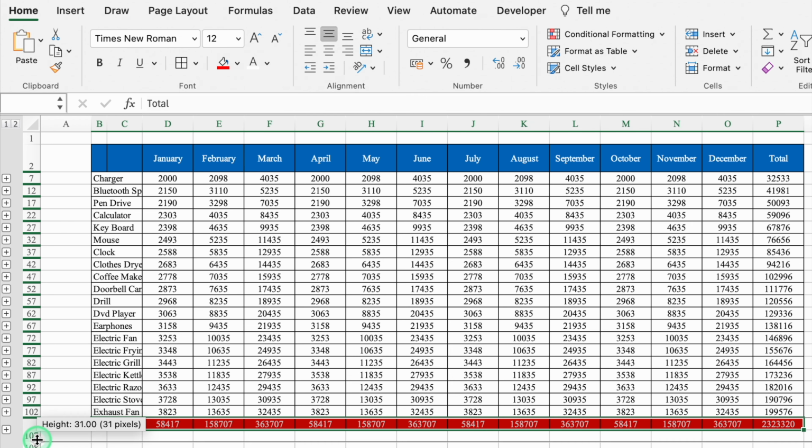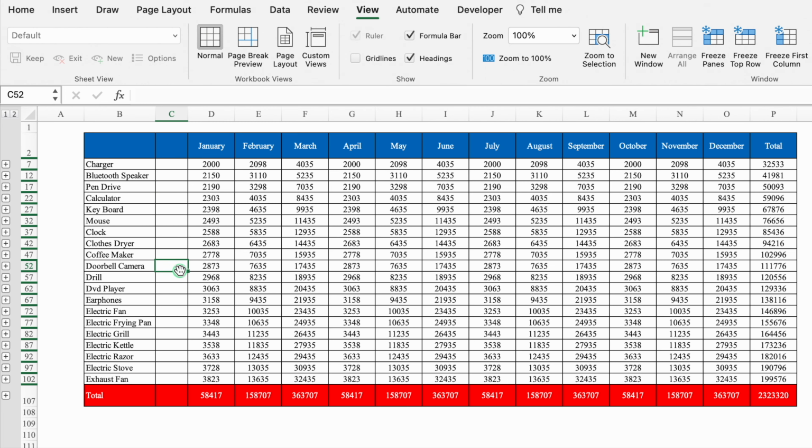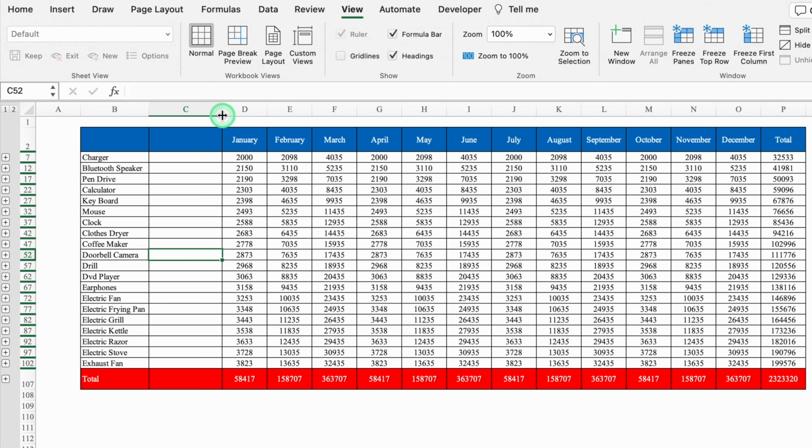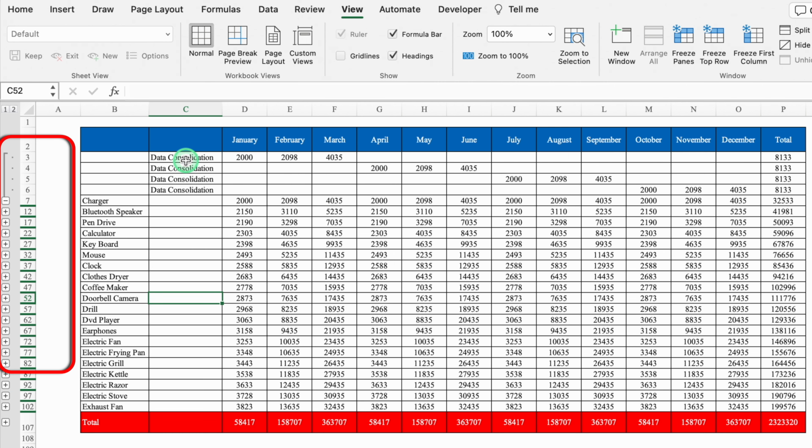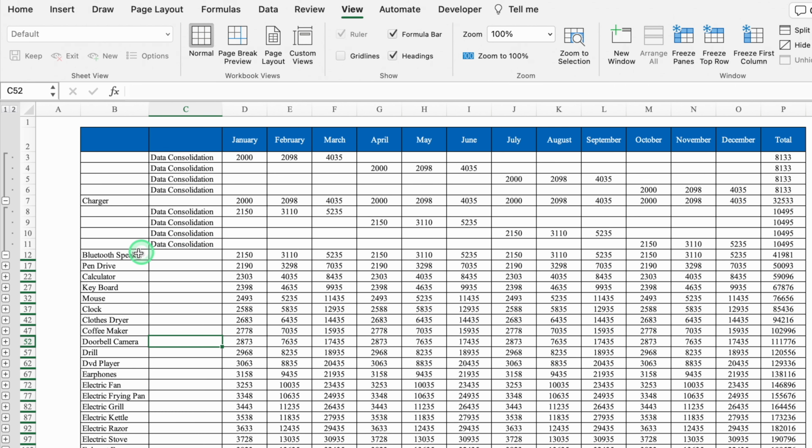You'll notice one thing. Before January, I have got 2 cells over here. So what are these 2 cells? I'll increase the column size, and this column is looking blank. Let me increase the size. When we come to the left-hand side, we can see plus signs. I'll click on the first plus sign and over here we can see data consolidation. This is the consolidated data of charger on top, and it's showing month-wise. In the same way, when I click on the second, we can see the consolidated data of Bluetooth speaker, and this data is also month-wise.